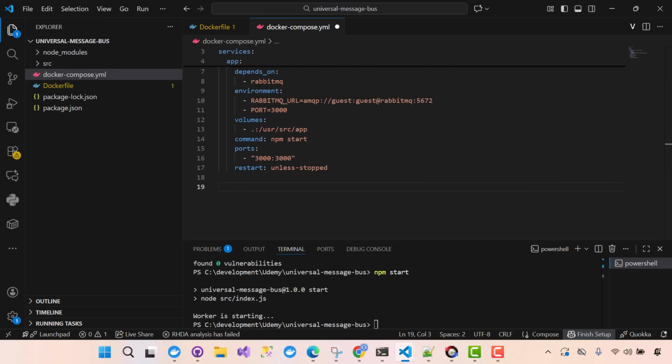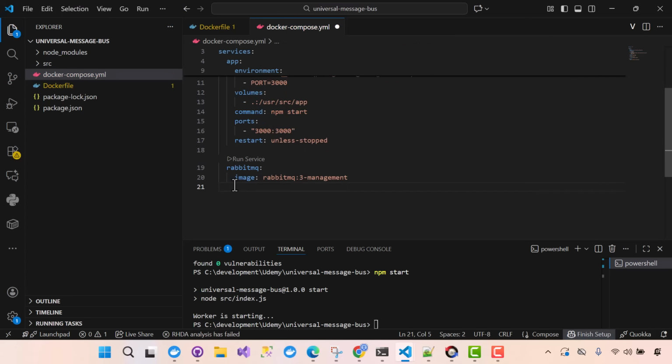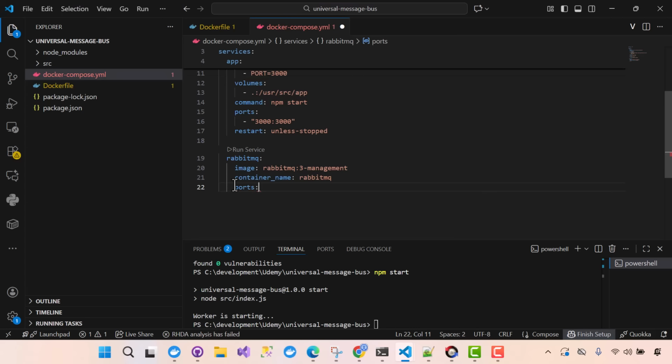Next thing we need is RabbitMQ, and that's the last thing we'll need here. So RabbitMQ, it's another service we'll define. Image, we'll grab the latest image that includes a RabbitMQ management plugin. So rabbitmq:3-management. Okay, and container name, and that's going to be rabbitmq. Keep it simple. Remember, RabbitMQ exposes two different types of ports, one for the management plugin, one for the RabbitMQ service itself.